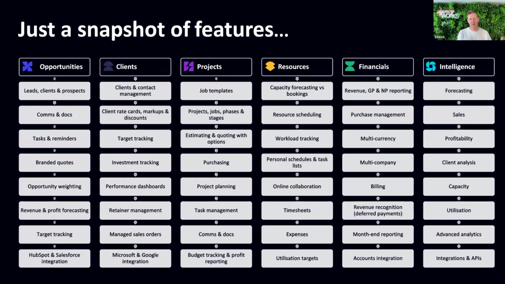It brings all those processes from sales, project delivery, resourcing, invoicing, all into one system, which hopefully will save you time, improve visibility, and help you run more efficiently and hopefully more profitably. Okay, so there's a bit about the background.